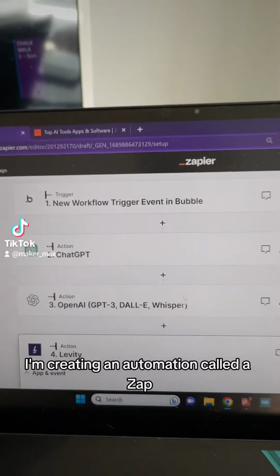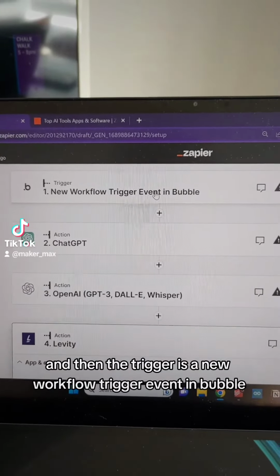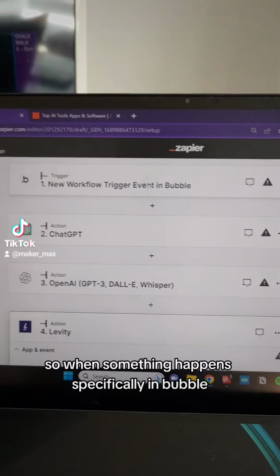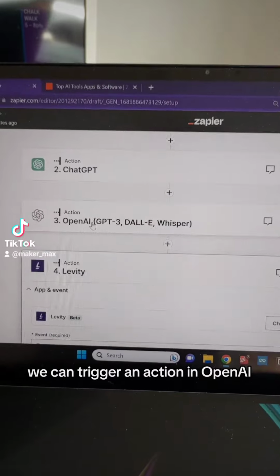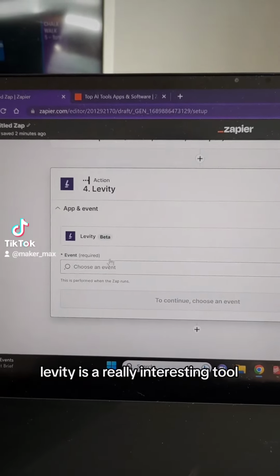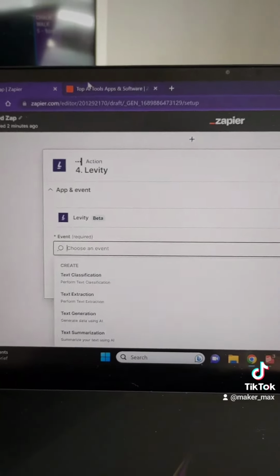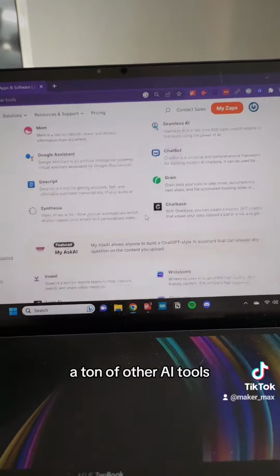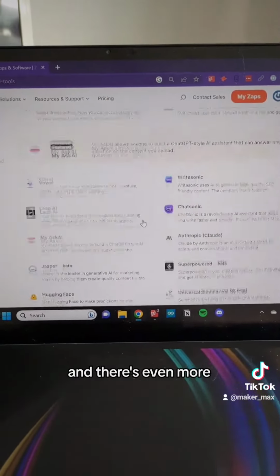Then over in Zapier, I'm creating an automation called a Zap, and then the trigger is a new workflow trigger event in Bubble. So when something happens specifically in Bubble, we can set that in Bubble. We can trigger an action in ChatGPT. We can trigger an action in OpenAI. We can trigger an action in things like Levity. Levity is a really interesting tool that lets you do text extraction, text classification, text generation. And then they have a ton of other AI tools. These are just artificial intelligence tools that Zapier has access to, and there's even more.